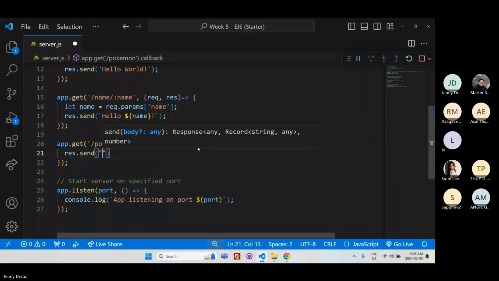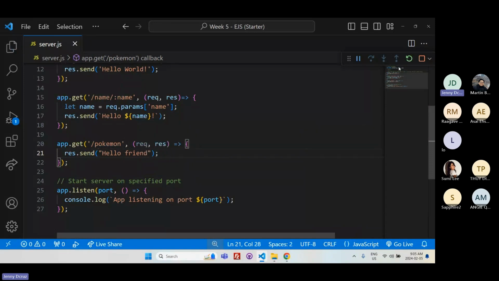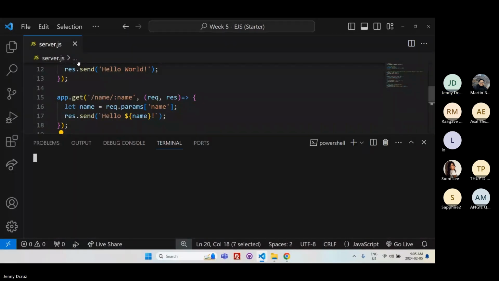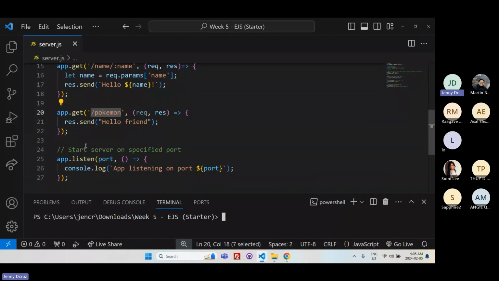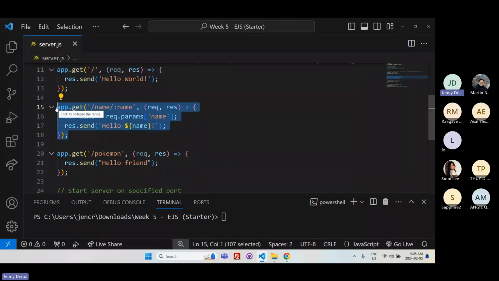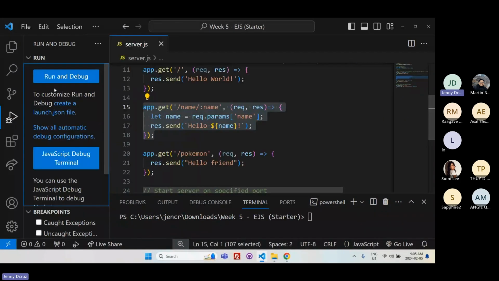response.send hello friend, and save this. Let's refresh our server, our Node.js server, and see how we can access a route besides, okay, server crashed. It just stopped running. So let's see how we can again access this route and see this output, which is something besides the two routes that we've created, which were our main homepage and the specific URL expecting some value in it. So let's run server.js.